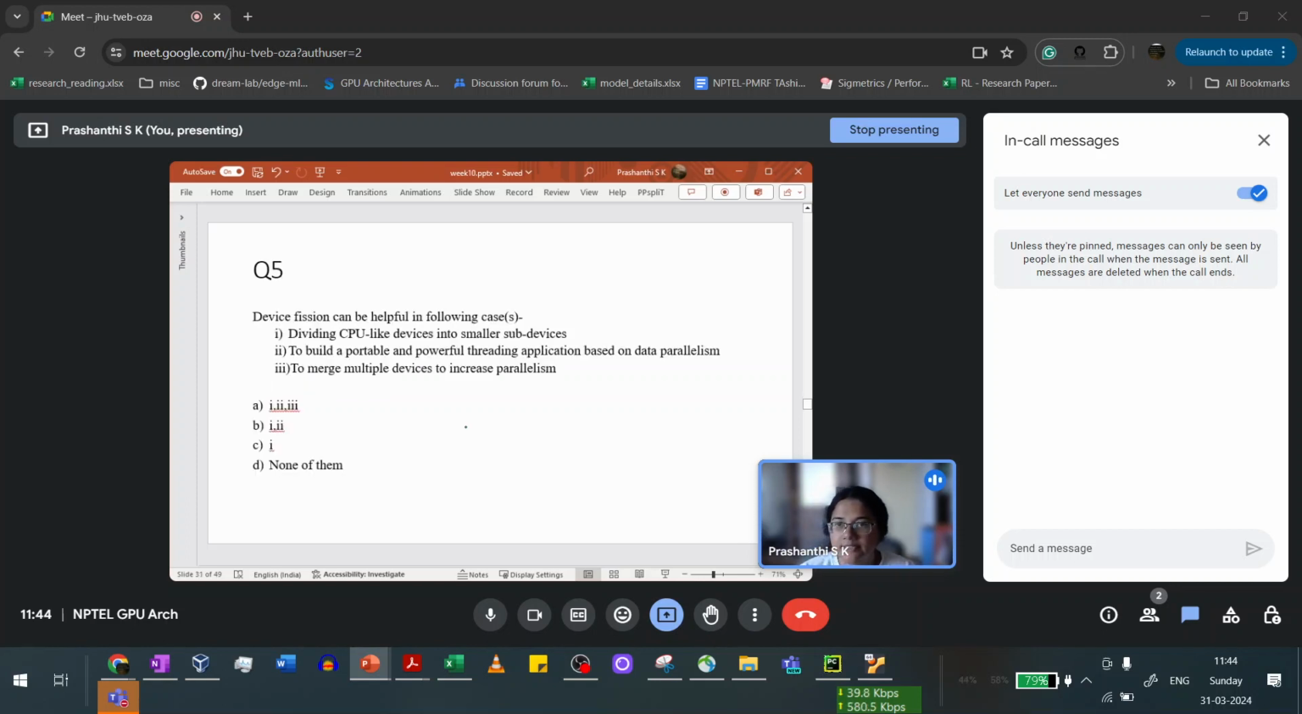Move to the next question. Device fission can be useful in the following cases: 1, dividing CPU-like devices into smaller subdevices; 2, build a portable and powerful threading application based on data parallelism; 3, merge multiple devices to increase parallelism. You have four options that are various combinations of this.